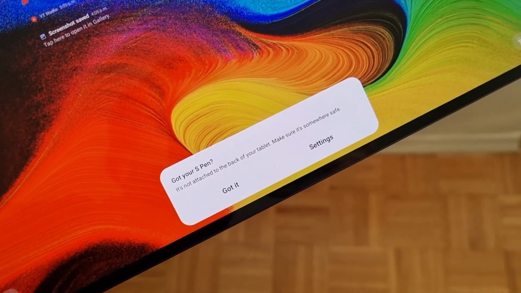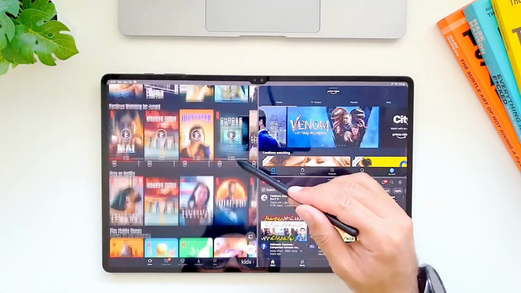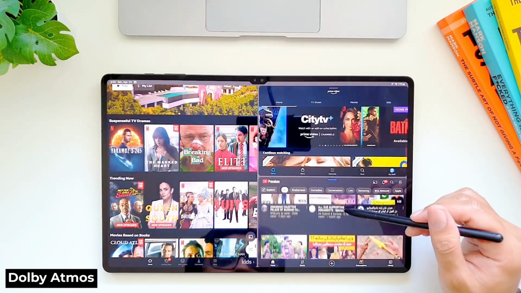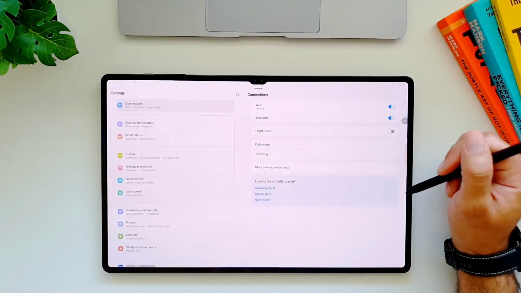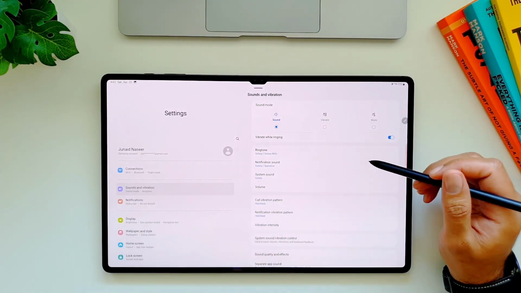This simple feature can save you unnecessary headache and money. Tab S8 Ultra is one of the best devices to consume media on, and it comes with very good quad stereo speakers. But there is also an option to make the experience even better, as it features Dolby Atmos support. To do this, go in Settings, then in Sound and Vibration, and here go in Sound Quality and Effects.